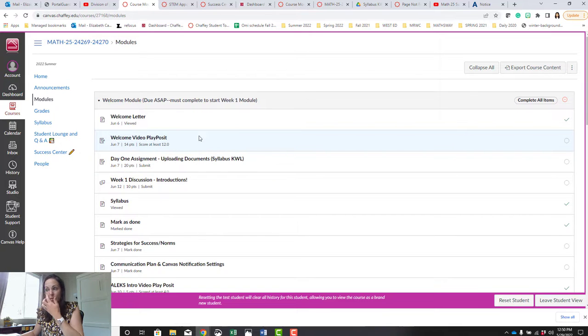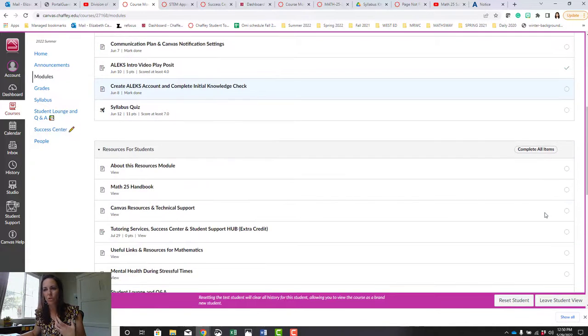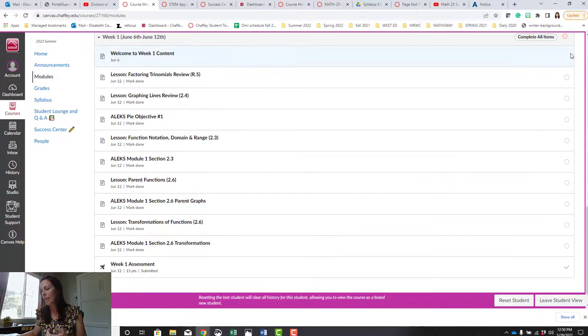That's similar to the setup for our weekly modules as well. Again, you can see that there's little check marks on the right to show you that you've completed those things as well. So if you're ever unsure of what you need to do, just go to the current week and make sure that all these things are checked off.